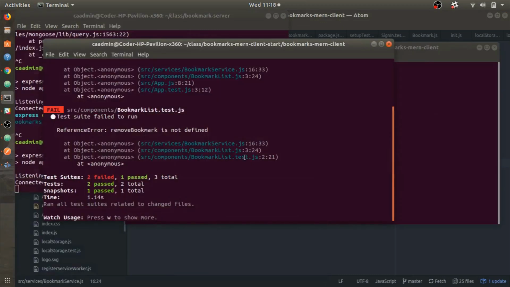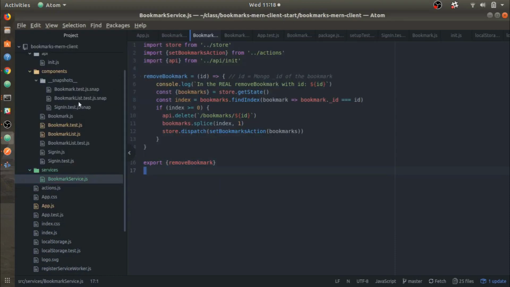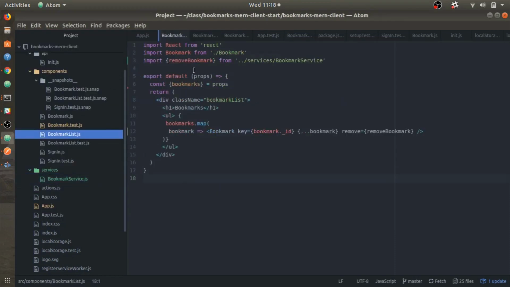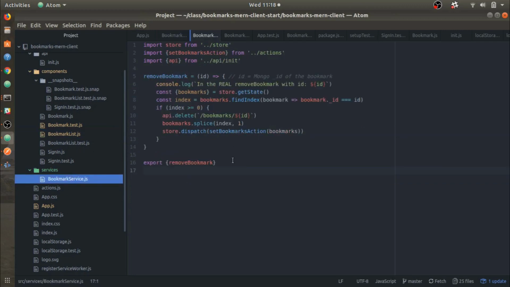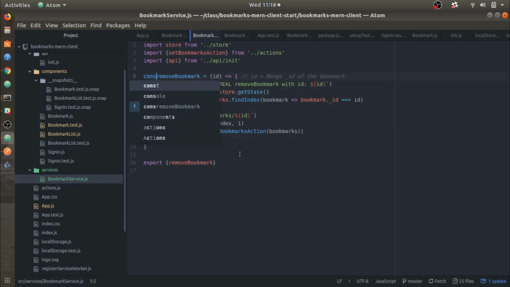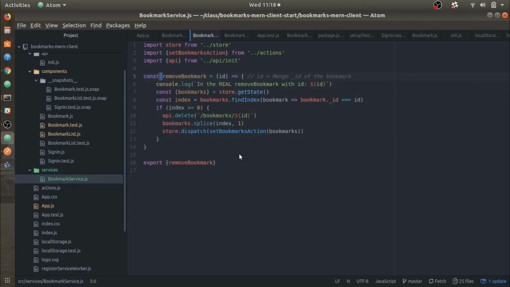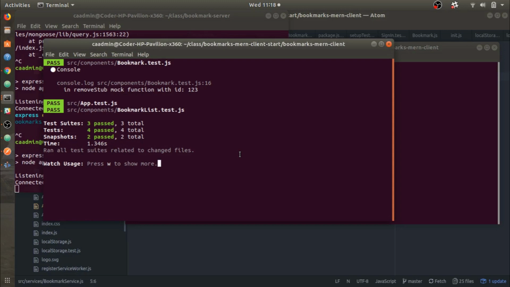Nope, that didn't fix it. Remove bookmark is not defined. Bookmark list, line 3. Did I call it the same thing here? Remove bookmark. Oh, yeah, it does. Thank you. There we go.